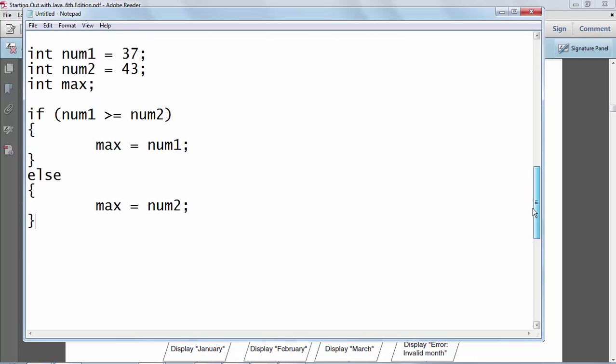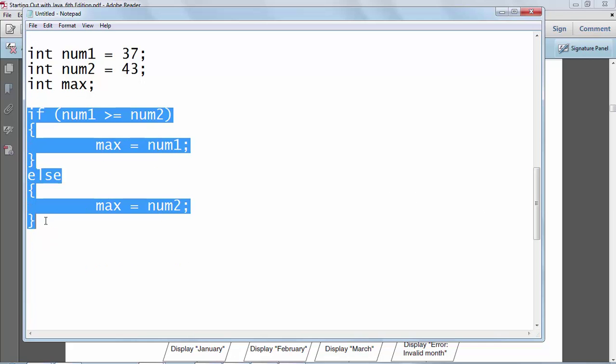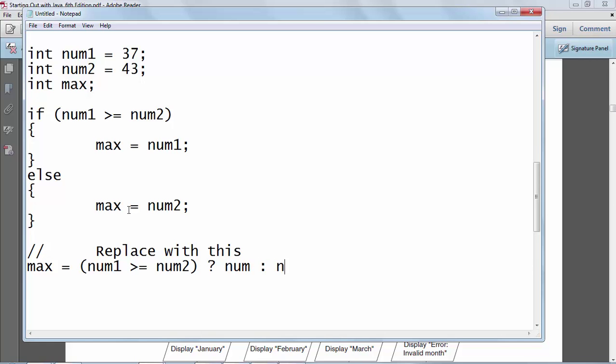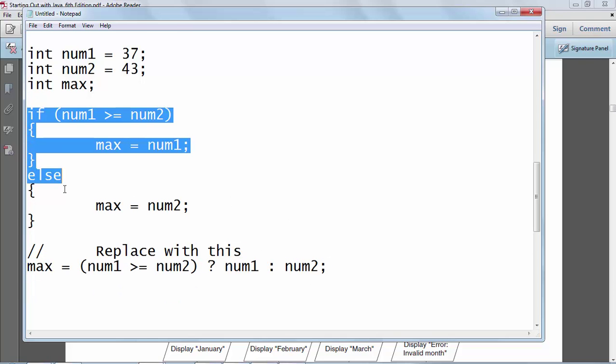It's just fine. But if I want to take all of this, which is 1, 2, 3, 4, 5, 6, 7, 8 lines of code, I can replace it with this. I can say max equals num1 greater than or equal to num2. If that's true, question mark, num1. If that's false, colon, num2. This one line right there will replace all of these lines right here.